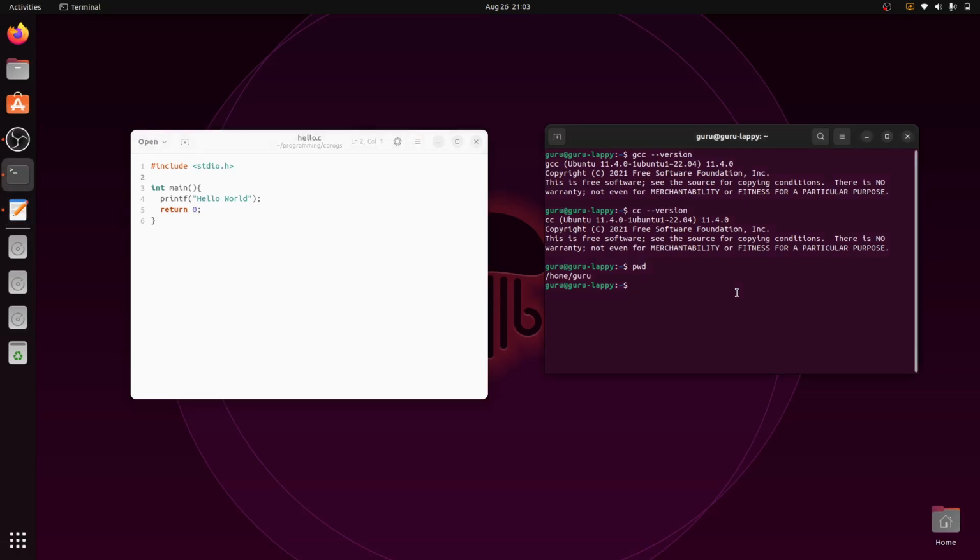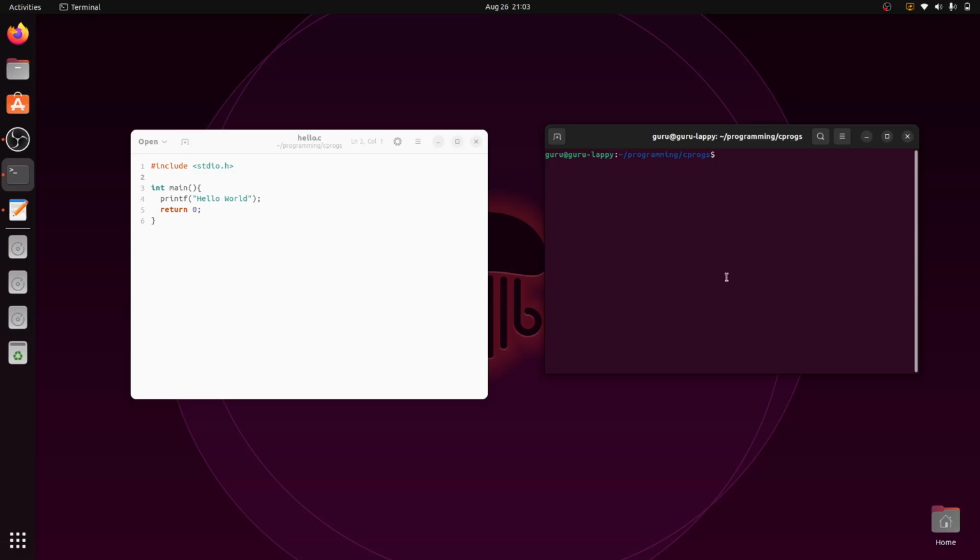Now I'll come back to my terminal here. Right now I'm in home guru, and I have saved this in the programming folder. You can see here, this is the folder, right? So I will cd to programming, and in this programming I have C programs. Let me clear this. Now I have hello.c. This is a source file, and this has to be compiled now.